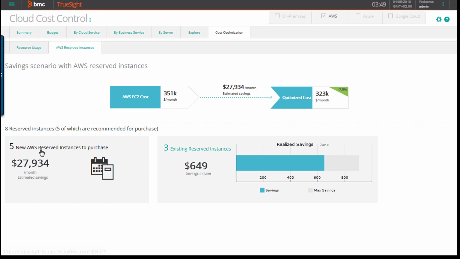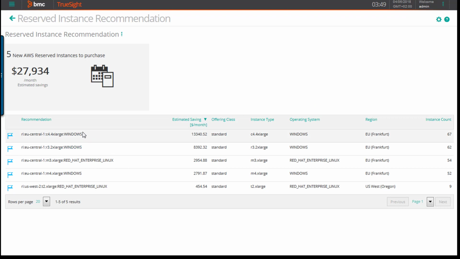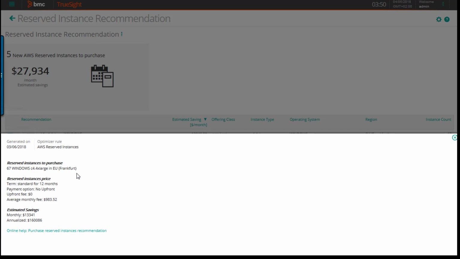So if I click on this 5 new AWS reserved instances to purchase link, it's going to recommend to me which of the infrastructure I have should I make a reserved instance, how much it's going to cost, what kind of instance type it is, and again, where it is located and how many instances are in there. So it gives you great insight into what's going on. You also can click for more details on the flag, which gives you more details as far as how much you could save and the term and payment options.